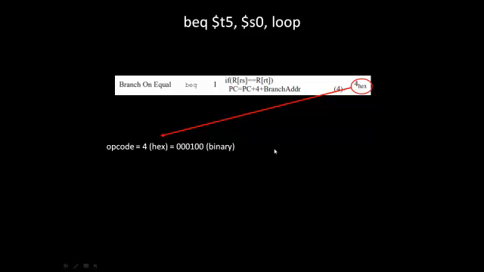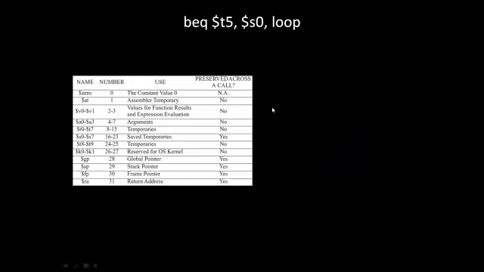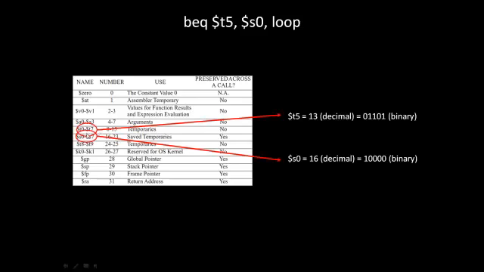First, we're going to start off like we did with the R-type instruction and find the opcode for the branch unequal instruction. As you can see here, the opcode is 4 hex, which once again corresponds to its 6-bit binary equivalent of 000100. Next, we're going to determine the register numbers. As we can see, T5 corresponds to 13 decimal, and S0 corresponds to 16 decimal.